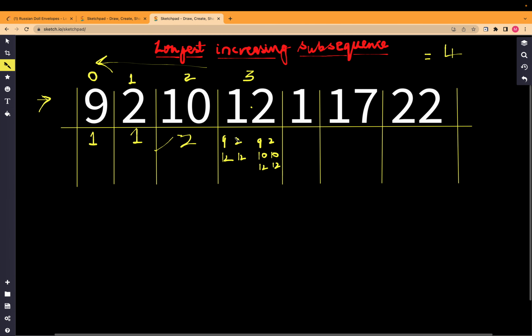So the longest increasing sequence possible, if that particular sequence is ending on index 3 or the number 12, is of length 3. So this is of length 3. This is the answer we are storing. Like till here, the longest increasing sequence we got is of length 3.